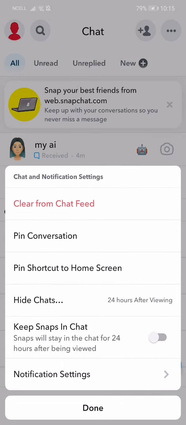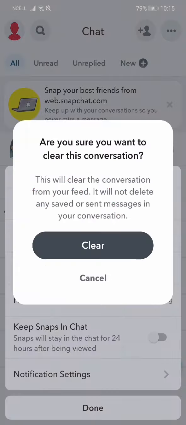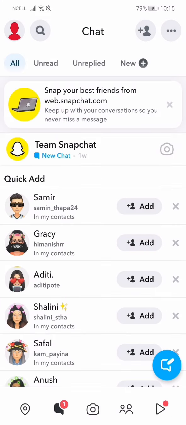So there is no, let's say, inbuilt option to remove AI, but instead what you can do is you can clear it from your feed. So just press on clear from chat feed, press on clear. Now you can see the AI is gone. So that's pretty much, guys, that's how you do it.